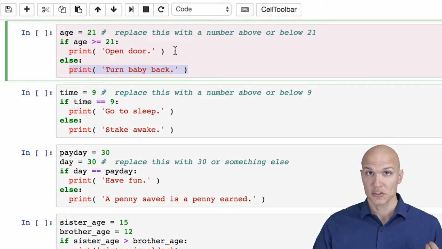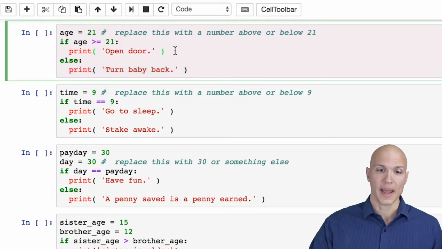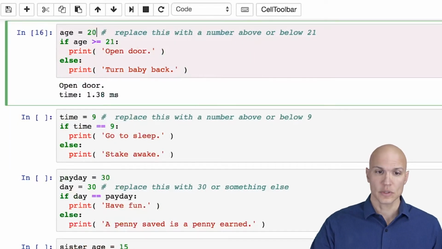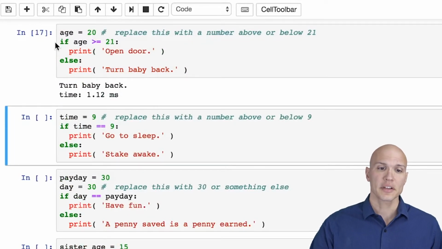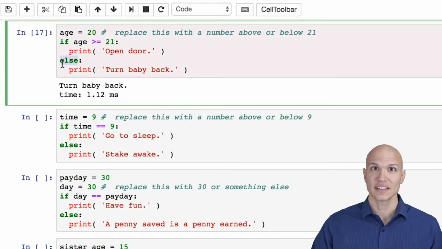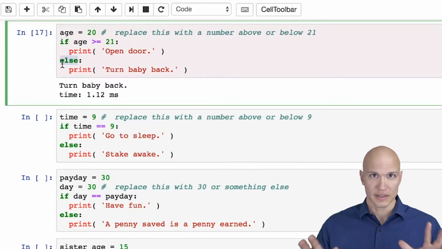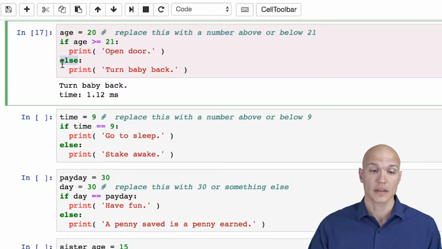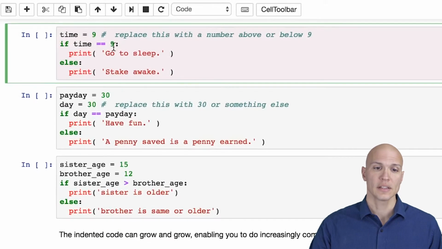So if age is greater than or equal to 21, we're going to open door. If age is anything else, we're going to get turned back. There it is, open door. Now if it's less than 21, we're going to get turned back. So these are connected. The else is linked to the if. And the fate of that second block is intricately tied to what happens in the if, to what happens to the first block.